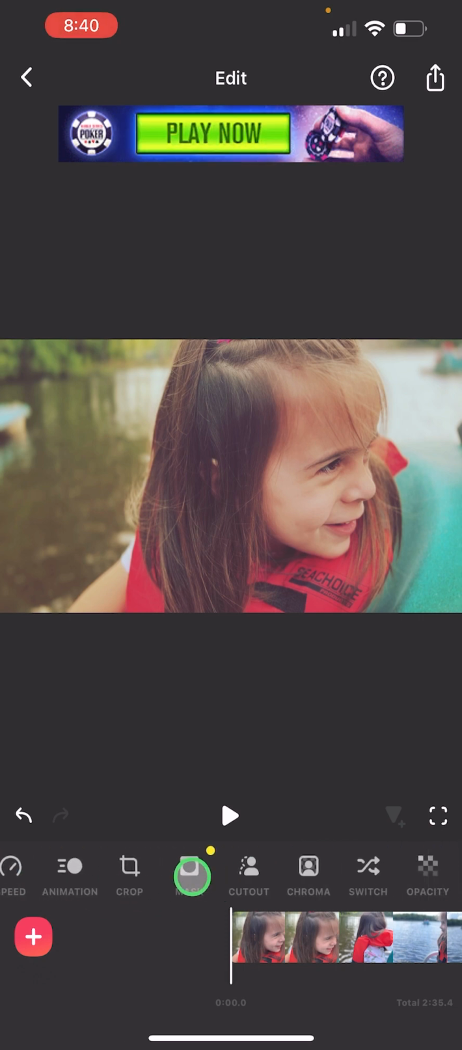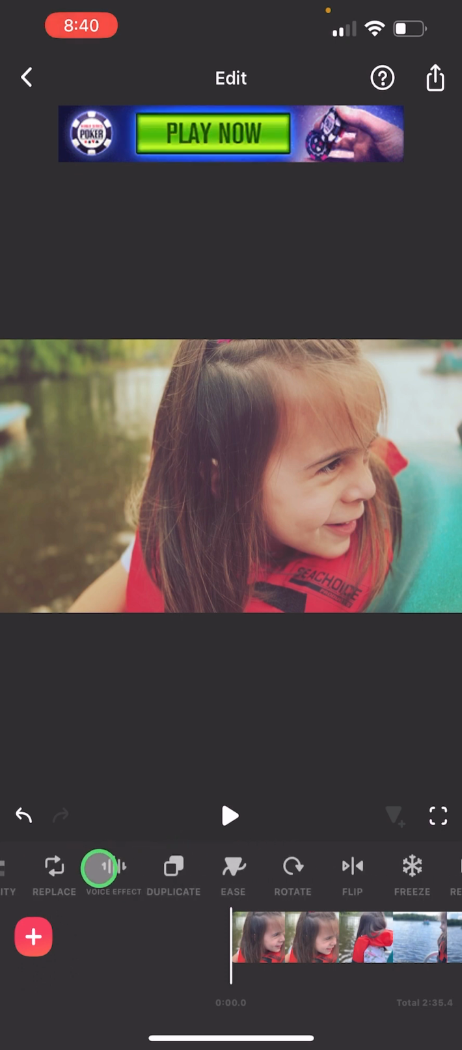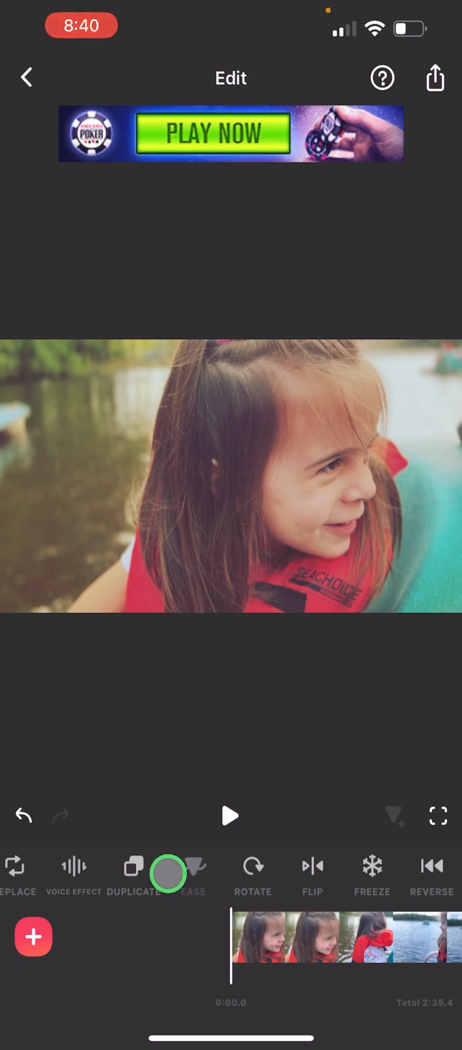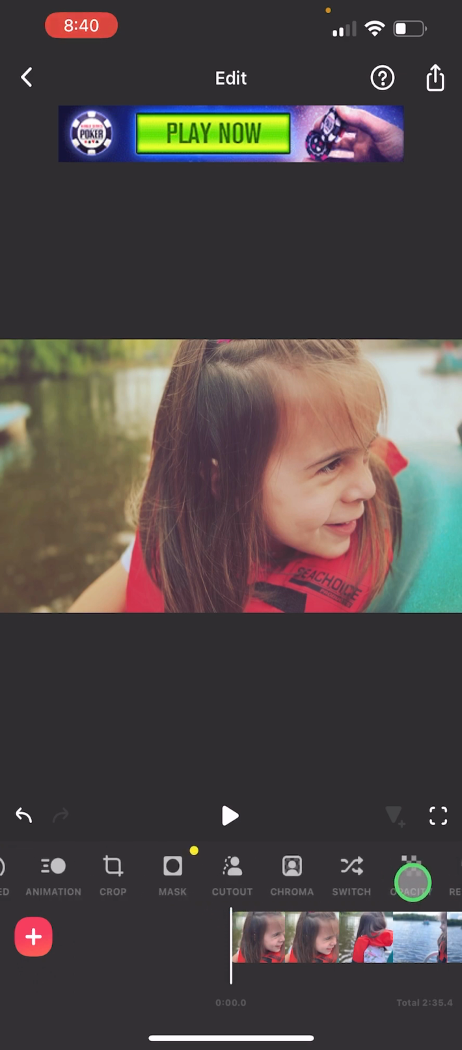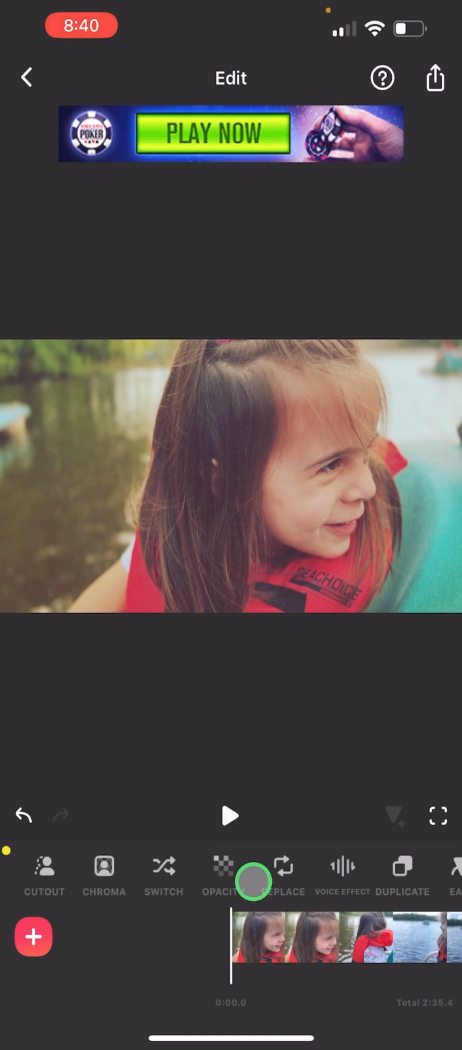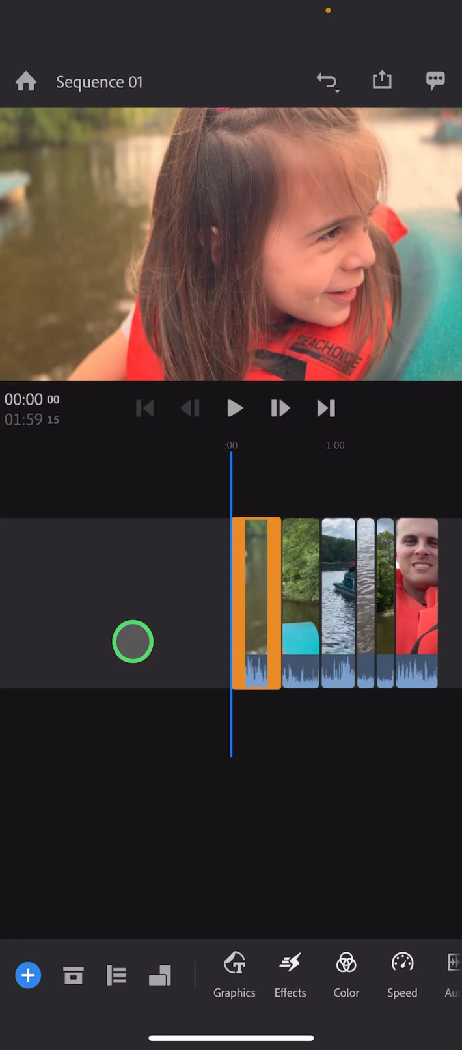There's a lot more that you can do on your phone in InShot, which I would say is a big pro. Premiere Rush sort of assumes that if you want to do more with your video, then you'll just use the desktop application and do more with it there. Whereas because InShot is only a mobile application, it gives you more options to have special effects on your videos, things like that.